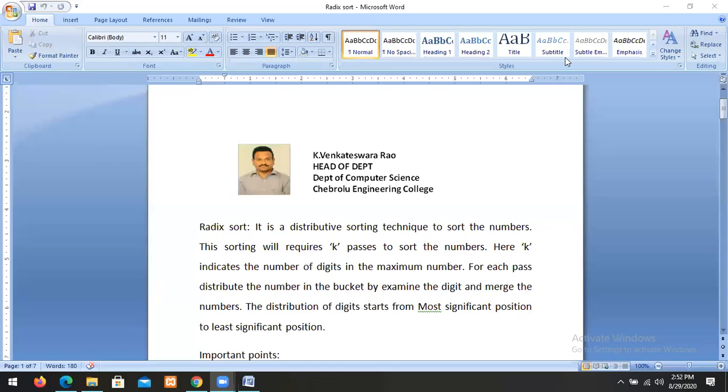Today's class is implementation of radix sort. Yesterday we discussed with an example what radix sort is and how to sort the numbers by using radix sort. Today we will discuss how to implement radix sort in C++. Before going to implementation, first we will see one example and the concept we use in radix sort.